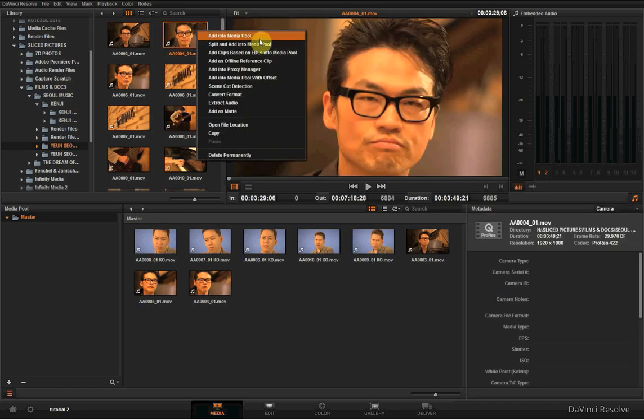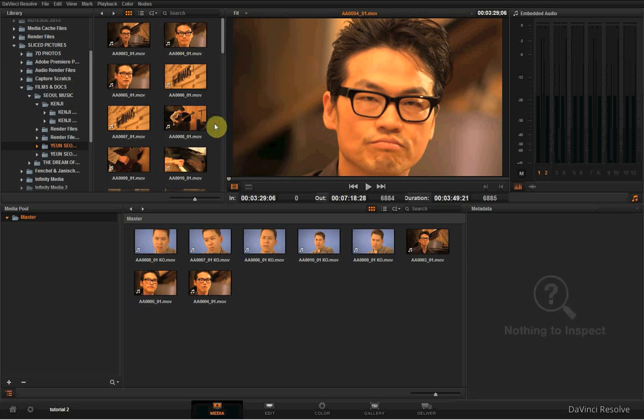So you just right click, add. There you go. Obviously you can do all these different options in here, extracting audio, add as a matte layer, etc. But for this, we're just going to look at that. So that's our media, that's adding our media.